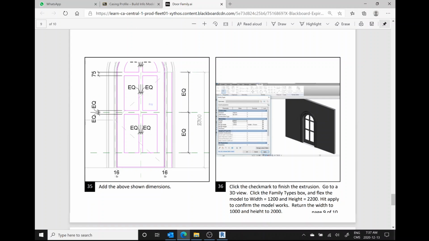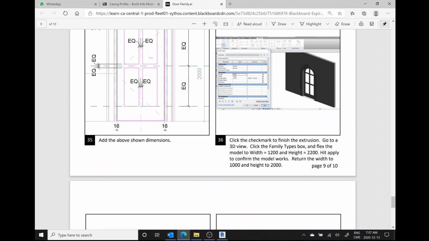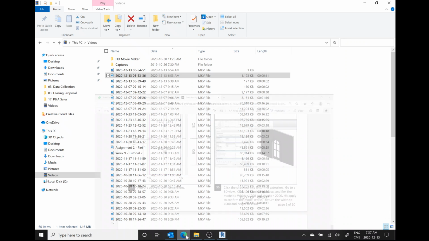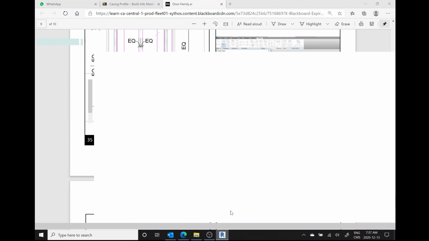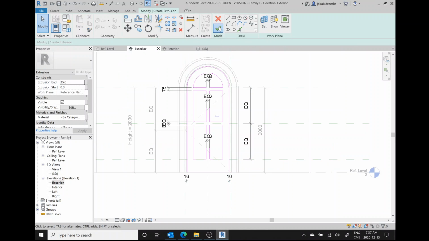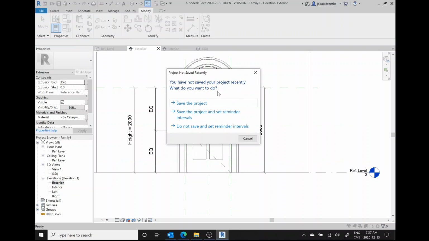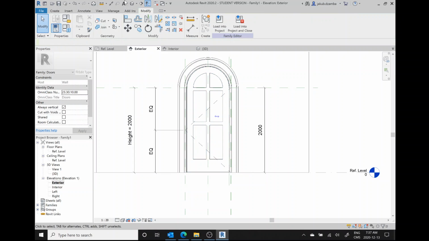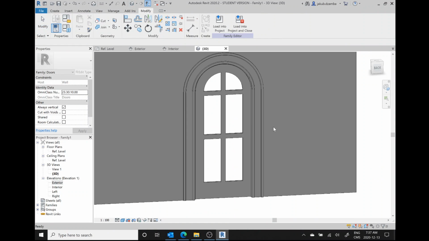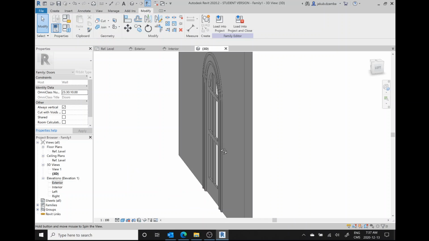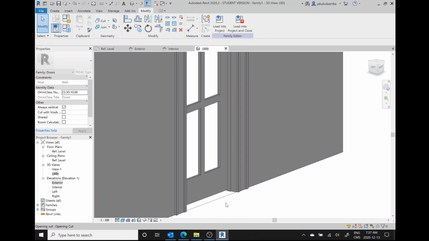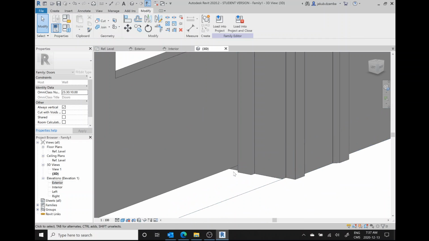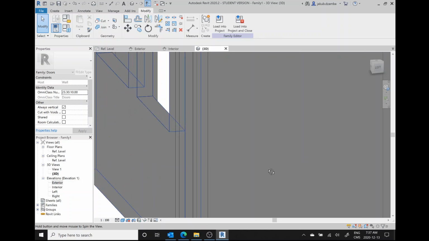I think we're good. Click the check mark to finish the extrusion. Go to the 3D view. So let's test this. Oh man. Okay. Let's test this thing out. Check mark. You should save your project. I'm gonna just risk it. So let's go to the 3D view. We've got a door. Okay, and as you can see, that door is offset in 35 from the other side.